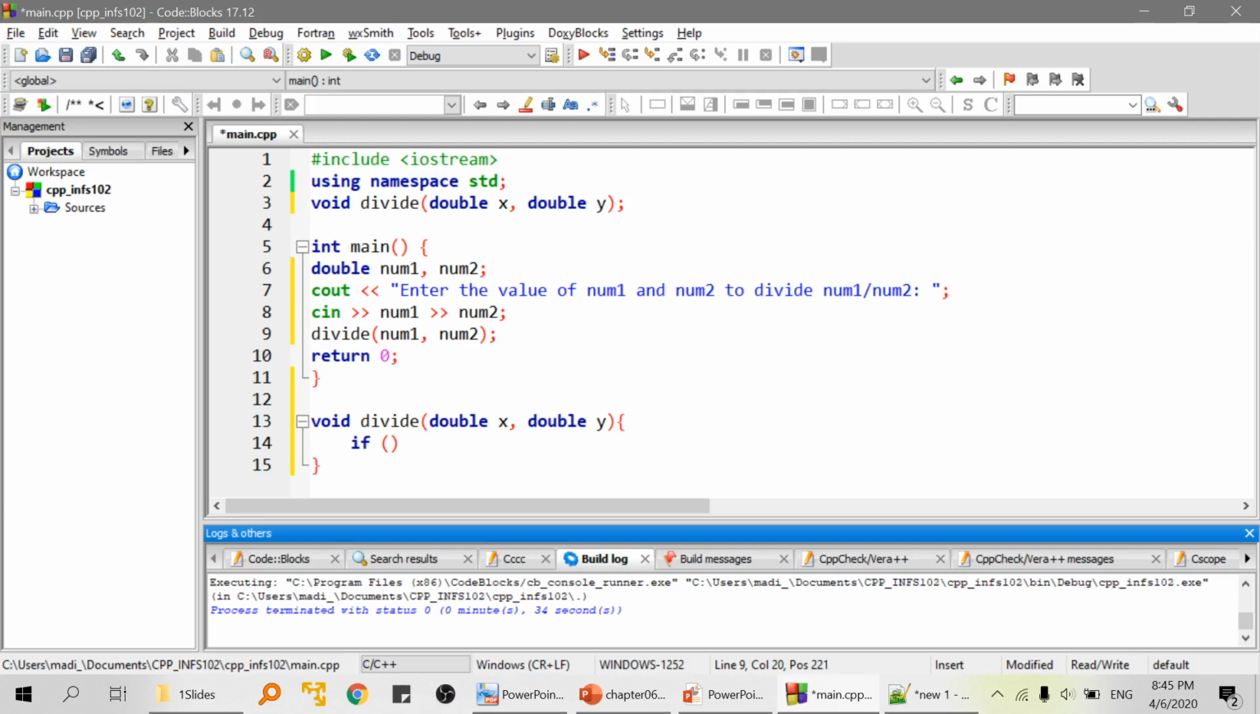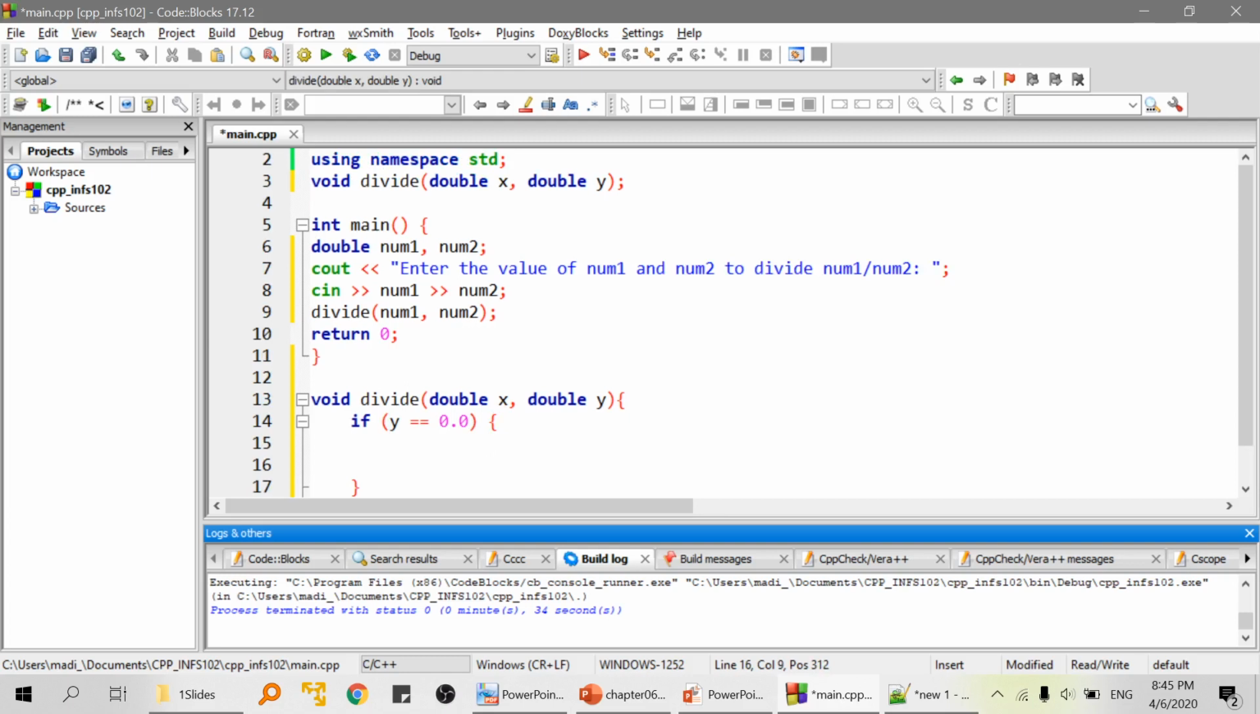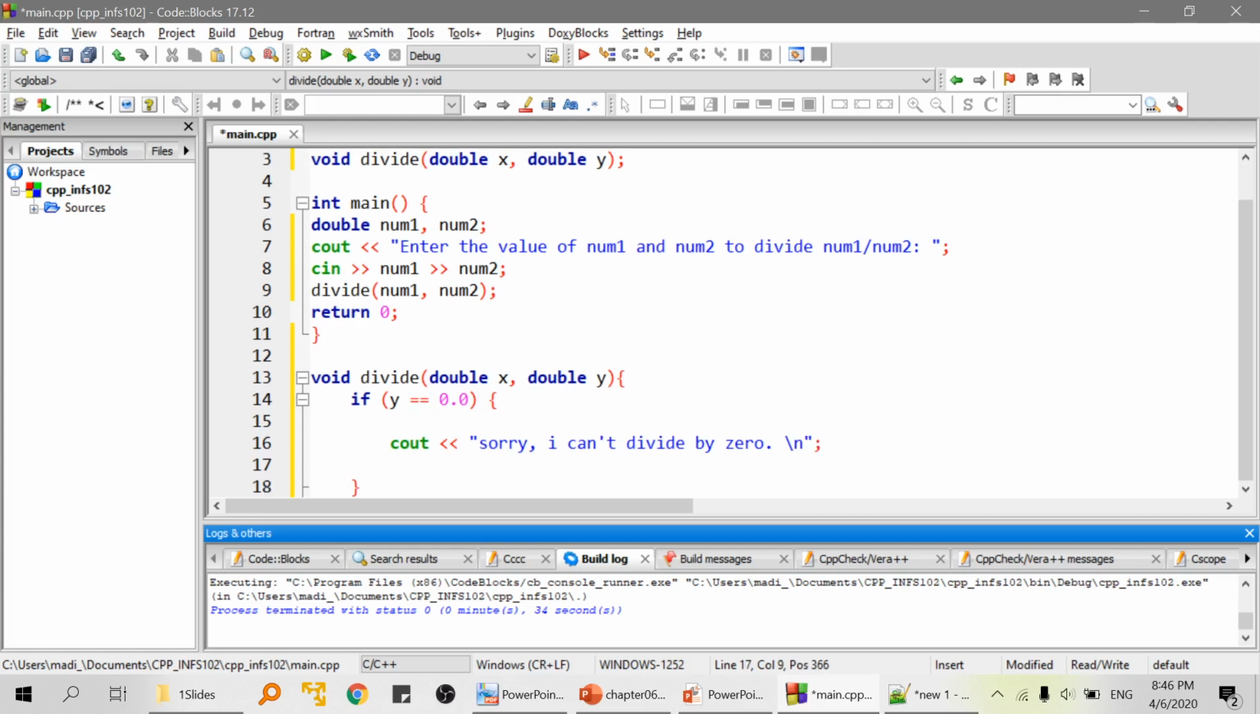So now num1 will be received in x, and num2 will be received in y, and my condition is to guarantee that if y is equal to 0, then, because this is double, I need to make it in a floating point way. All right, so I have my condition in here. My condition will have a cout: sorry, I can't divide by 0, whatever message actually. And this is it. Let's make this a new line. Okay, and here this is my return.